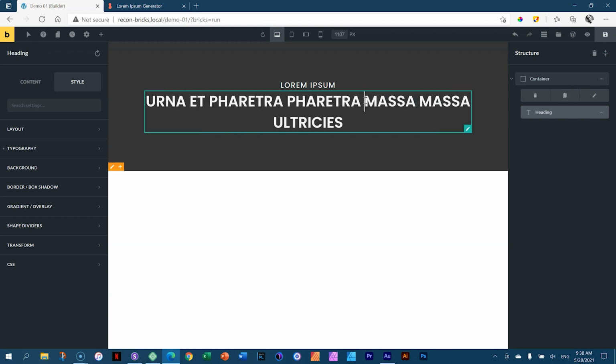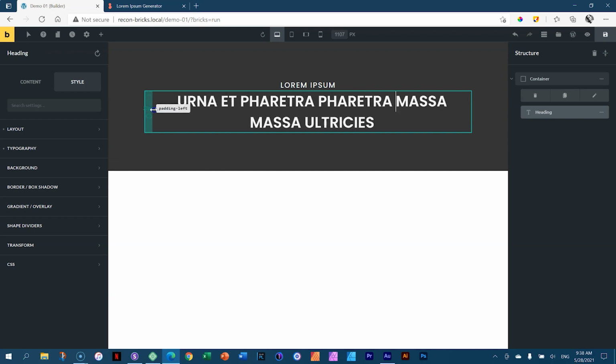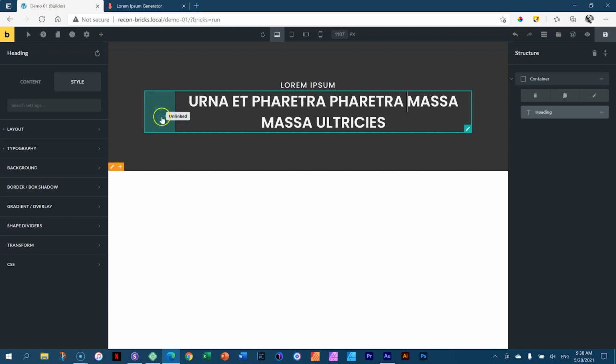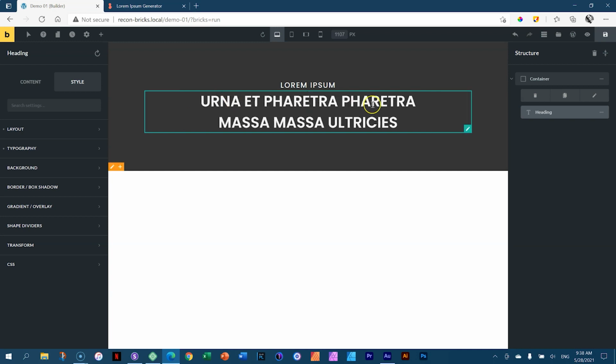I'll put my space back in there. What you need to do is either bring in padding or you change the size of your container so that you can squash it into 2 lines. What I'm going to do here is I'm going to grab my padding on the left and I'll click and drag it in. And then I will link it here and I'll drag it until I see it like that. See, I've got these 2 lines.